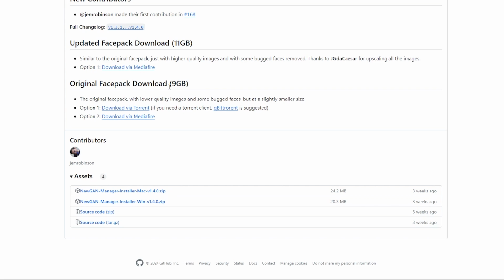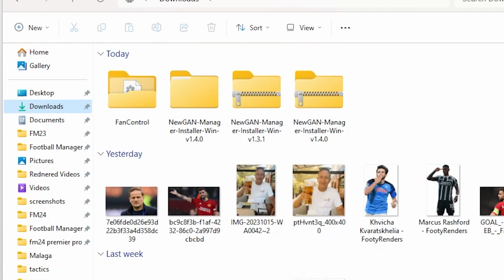So there's a face pack there. So there's another face pack that you could potentially use. So you've got your Windows and your installer. Okay, so obviously I'm on Windows. Once it's installed, you will get that folder there.